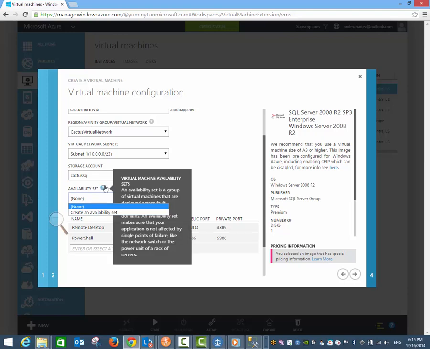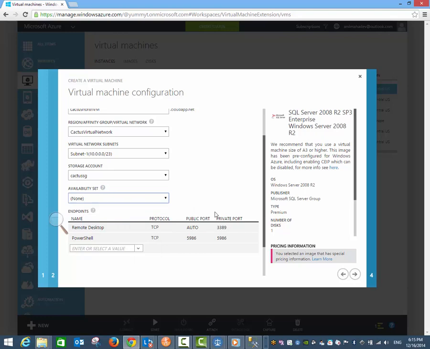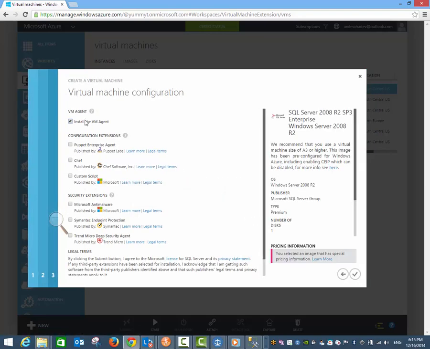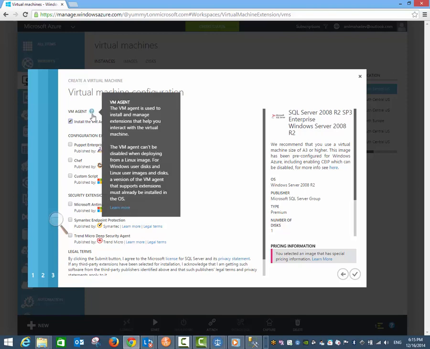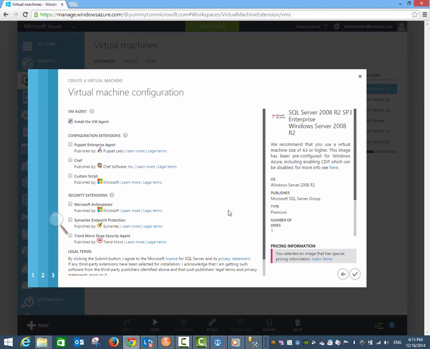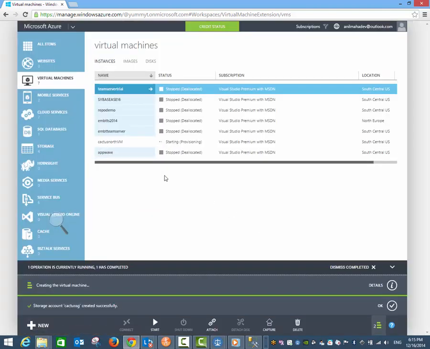Availability set. If you want this to be geo-redundant and make sure it's available in case of a failure, you can do that. But right now, we don't need it. Now, I'm just going to leave this as the defaults, and I'll tell you why in a moment. When it comes to the virtual machine configuration, the VM agent is by default a recommended installation, because if you want to do some automation stuff, you can actually install some of these Chef and Puppet, and this VM agent will also help you in having all these security stuff also installed. So let's go ahead and create that virtual machine.